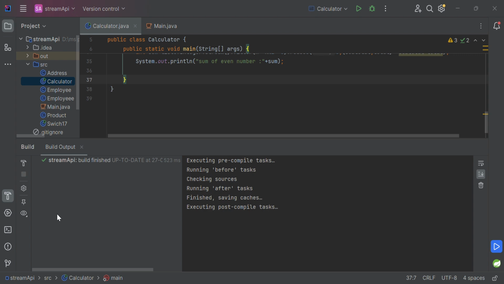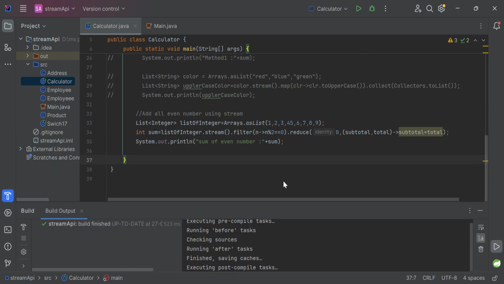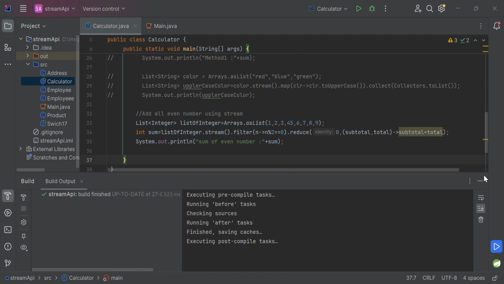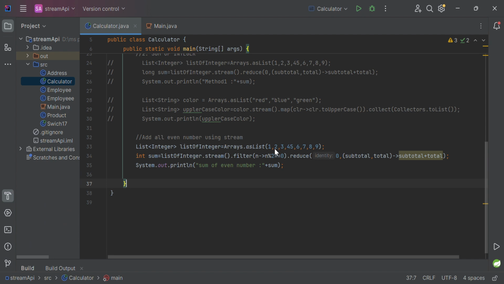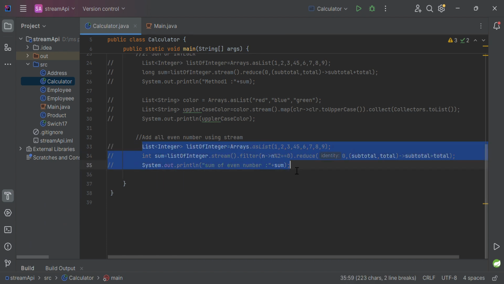So sum of even number is 16, right? So you can manually check it as well. 2 plus 6 is 8, and 8 is 16, right? So this is also good.